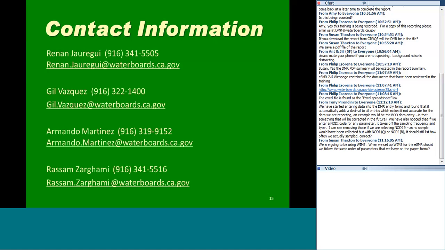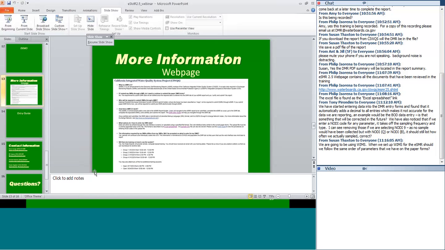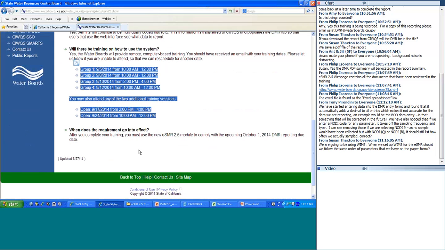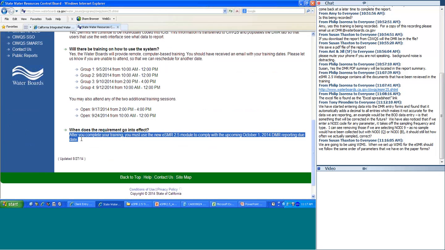What is the first month that your 2.5 eSMR must be submitted via this method? The first monitoring month? For the most part, it's August. There are some dischargers out there with some weird due dates, where it's due halfway through the month. So there's a couple exceptions, but for the most part, it's the August DMR.